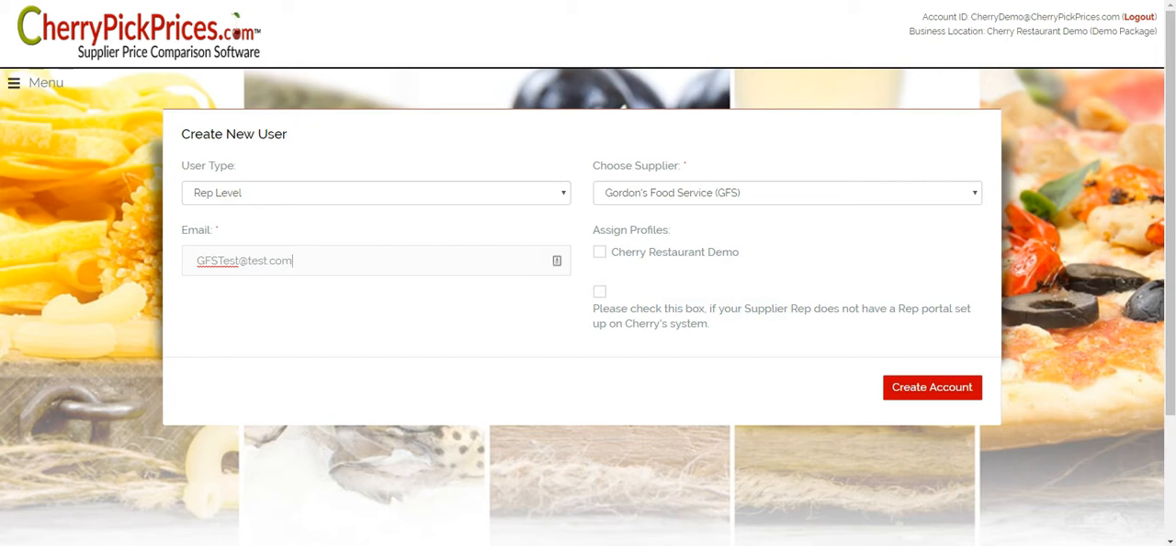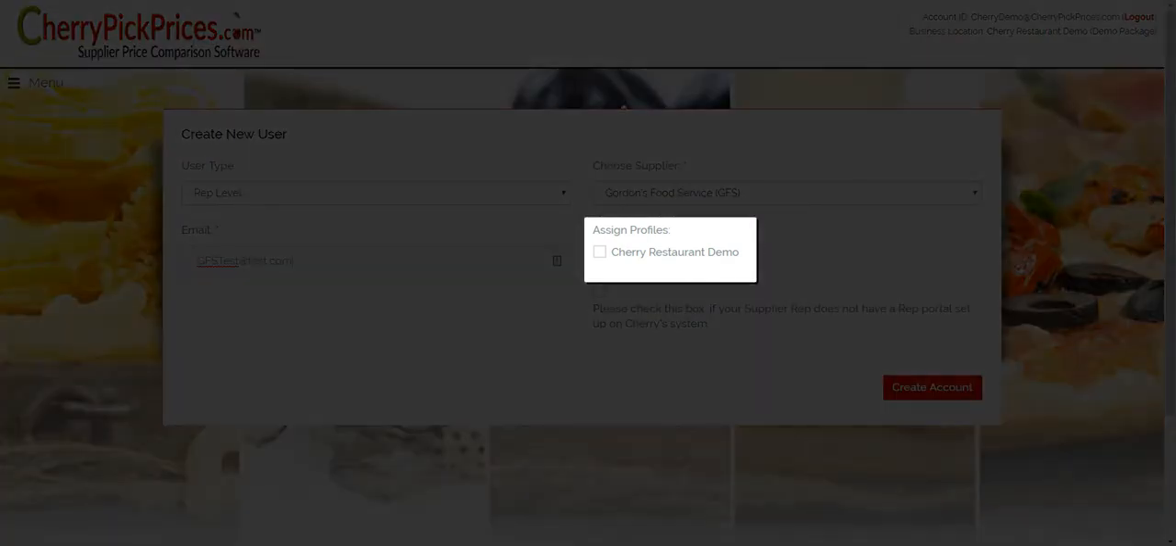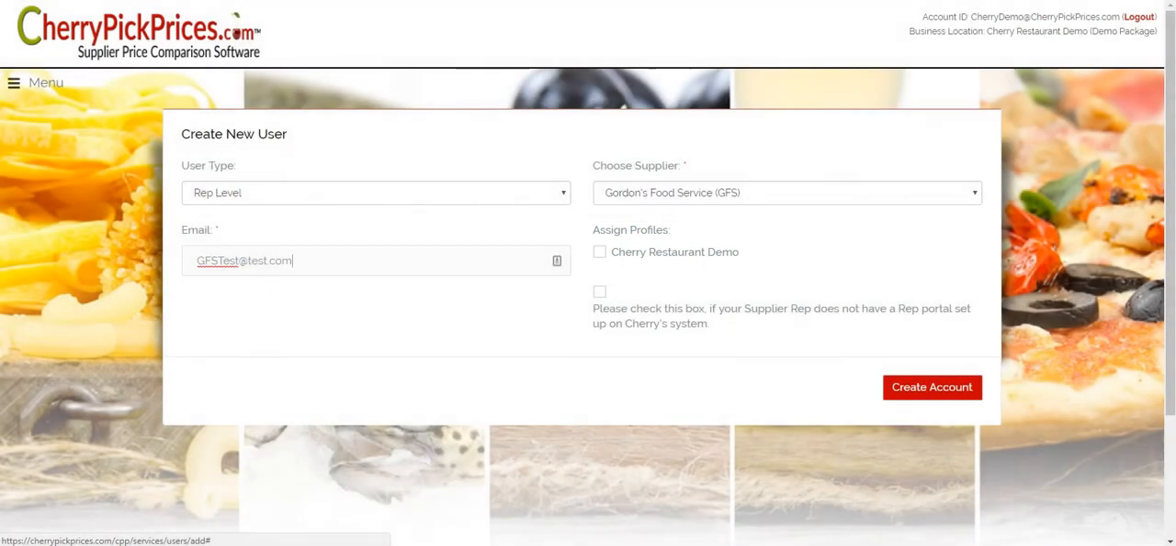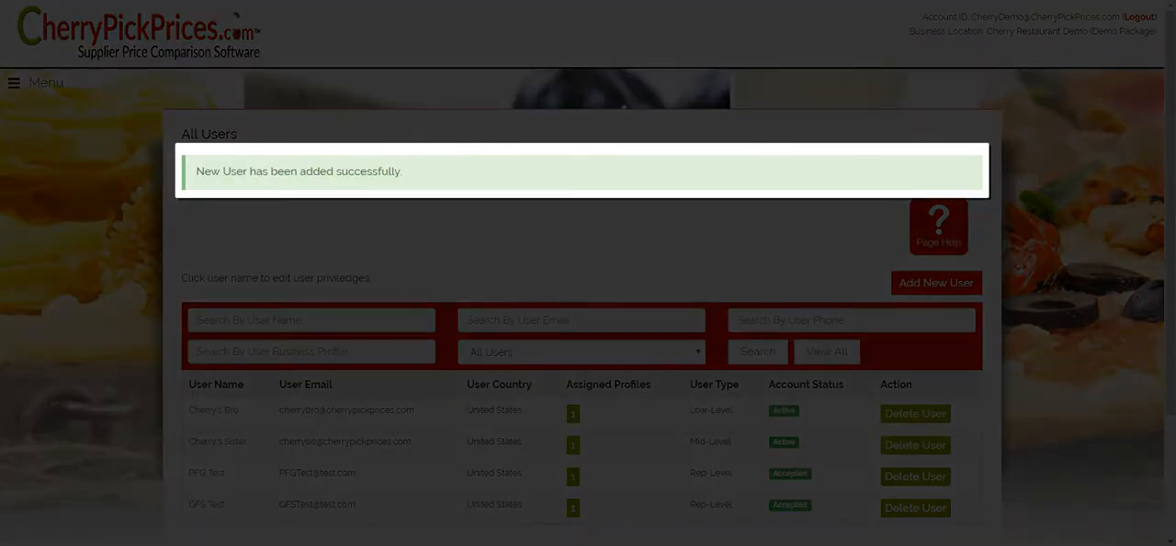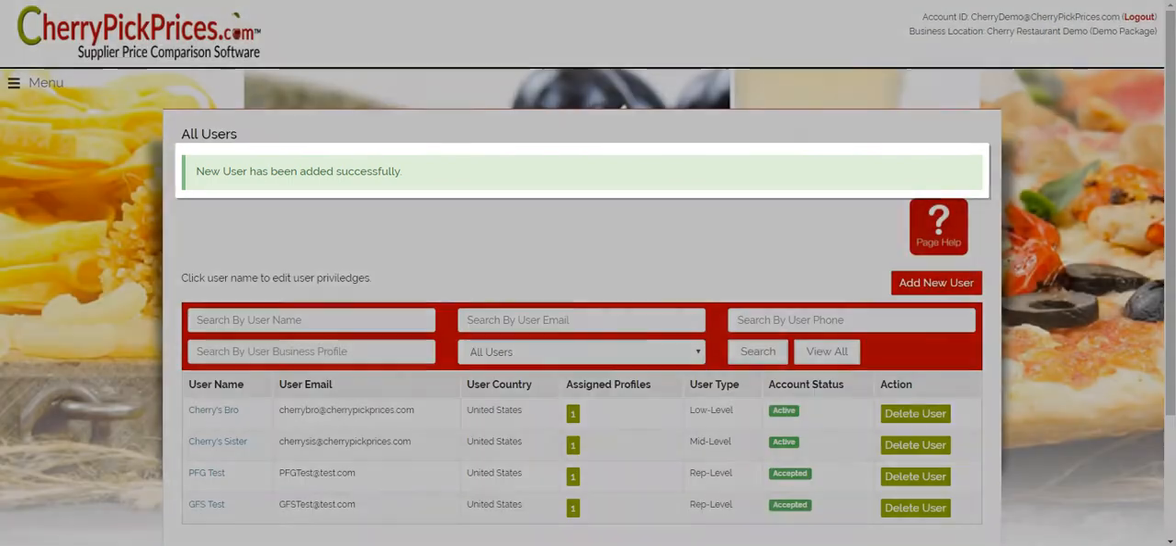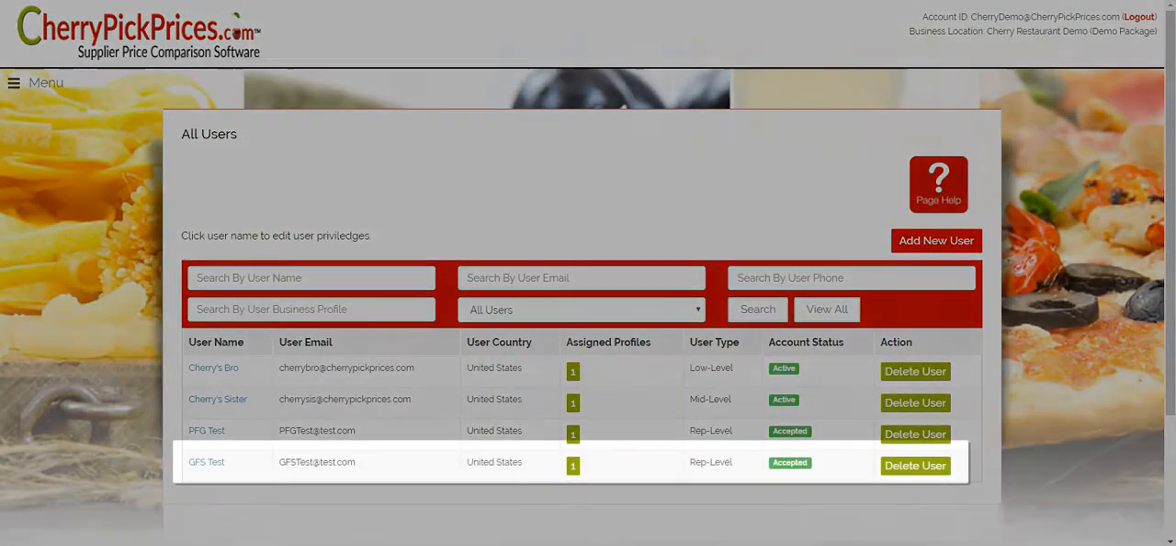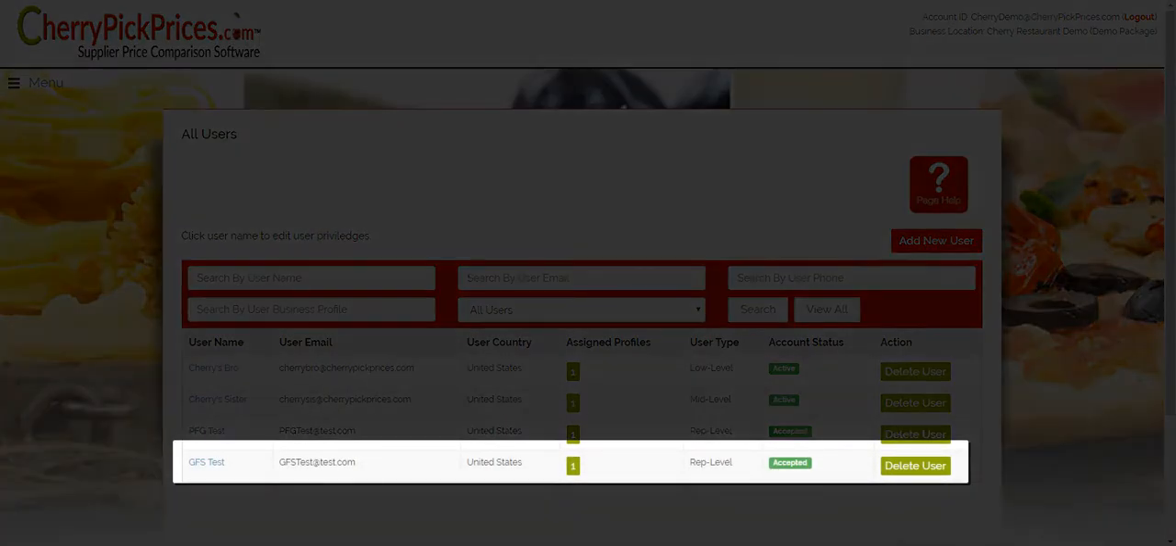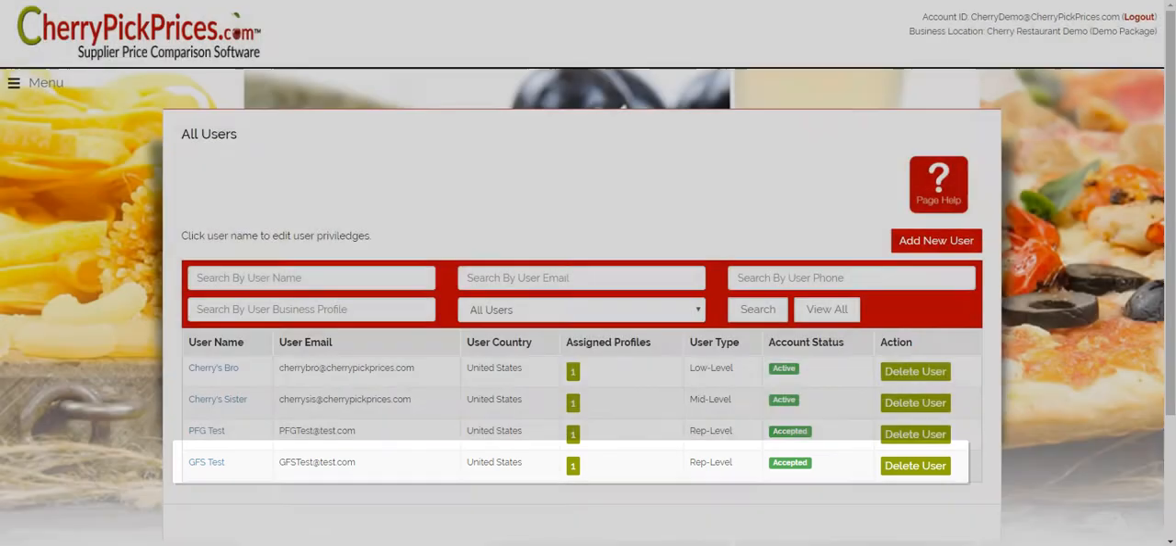And then choose which profile you would like them to be able to see, because you may have different reps for different locations in your organization. And then click Create Account. And you can see a message on screen that says that the user has been added successfully. You can also go down here and take a look and see that they are here.